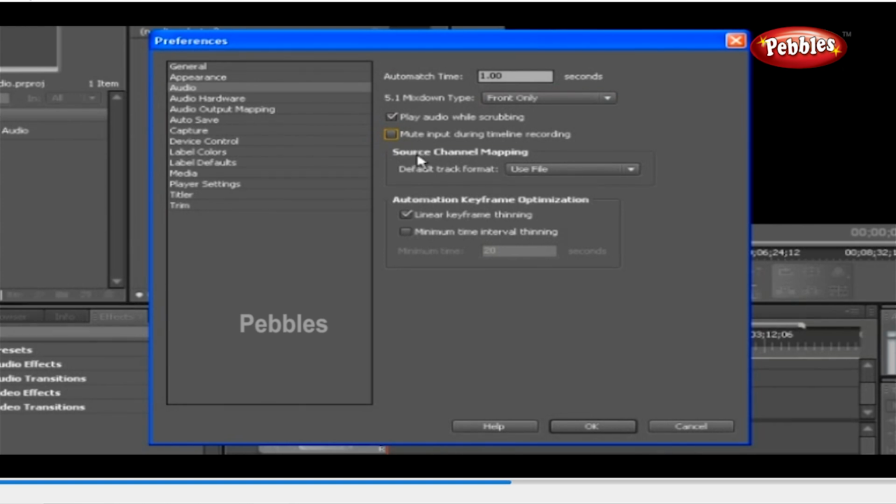Next group of options is Source Channel Mapping. This is used to customize the tracks in the timeline, which we will discuss in the very next lesson in detail. So just carry on and be patient. The next option is Automation Keyframe Optimization, which will be used when you are working with audio mixture.